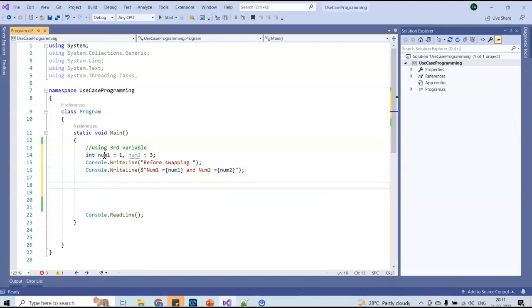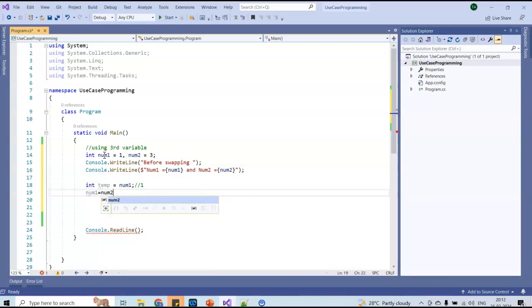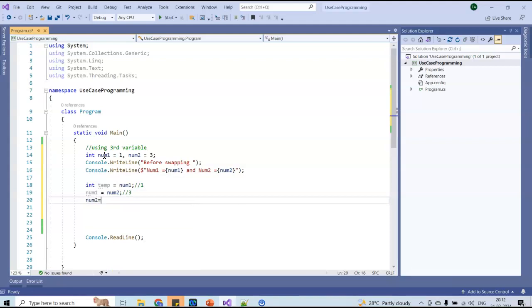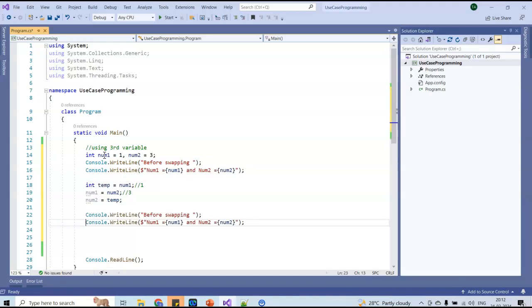Now, using a third variable, we introduce a temporary variable where we copy num1. So numTemp will have the value 1. Now in num1 we copy the value from num2, so num1 will have the value 3, and num2 also has 3. Now num2 should be overridden from temp. And now we can print the numbers again after swapping and see the output.